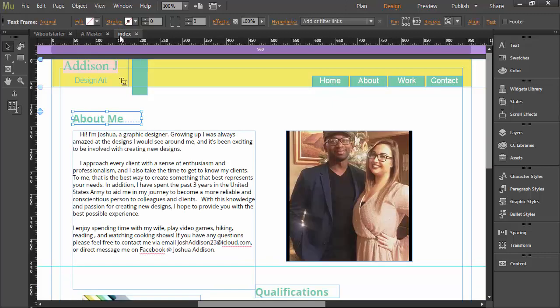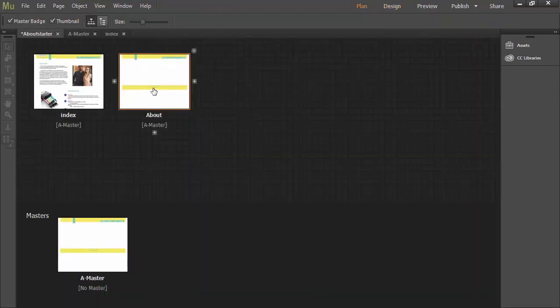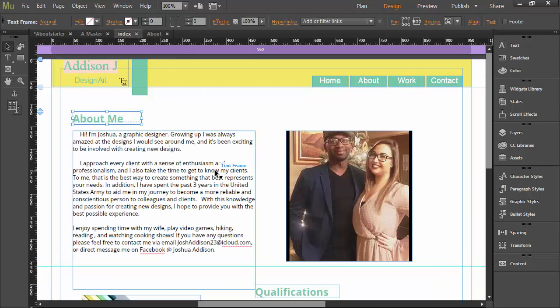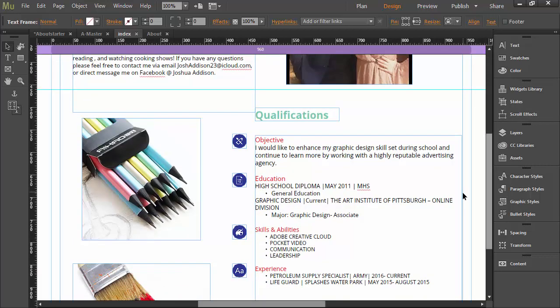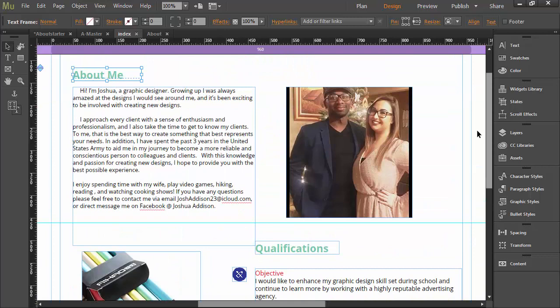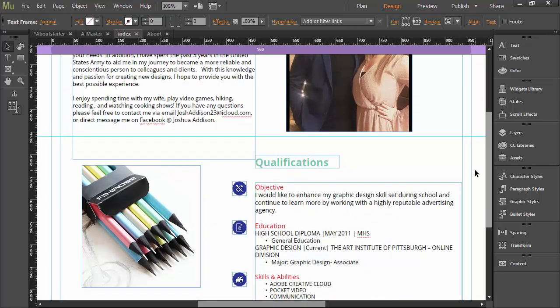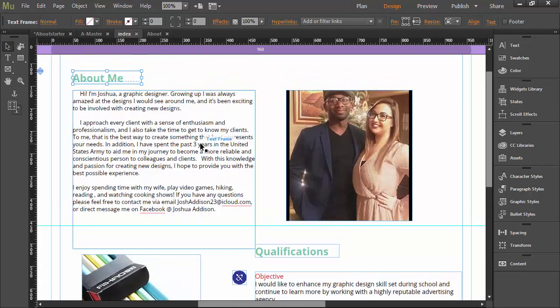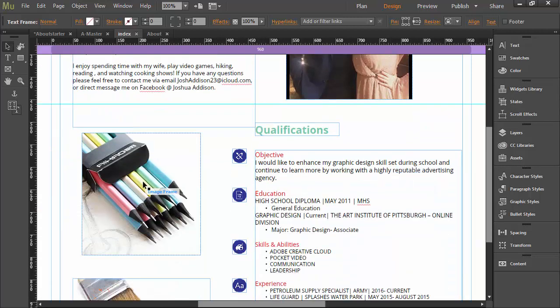So let's take a look at the index page here. What I want to do here, let me open the about page. What you're going to have to do is move everything from the home page to the about page. Okay, now taking a look at this, you're making this into, really, this is like 3 columns, maybe 2 columns. This is 1 column.